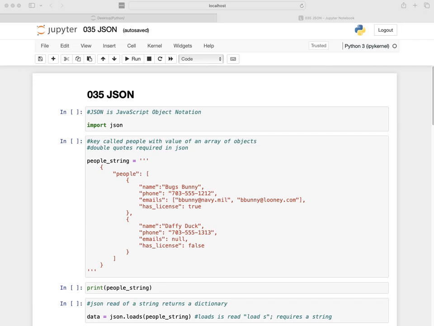If you've had any experience with JavaScript, you'd know that JavaScript objects, as represented in these curly braces, are very much like Python dictionaries. I'm not going to get into that.